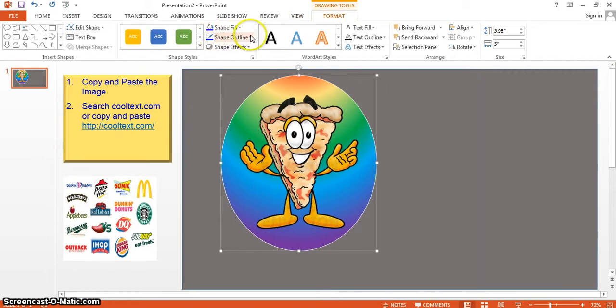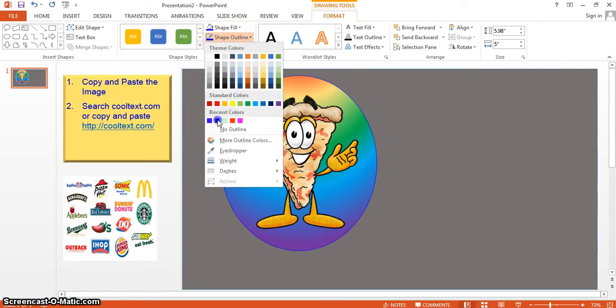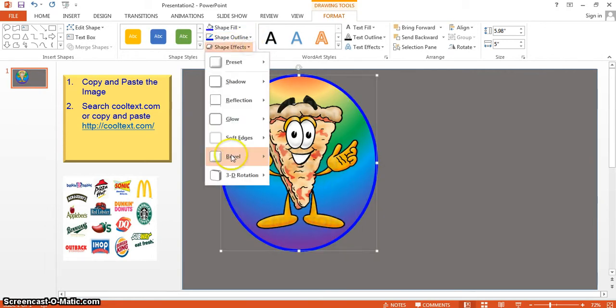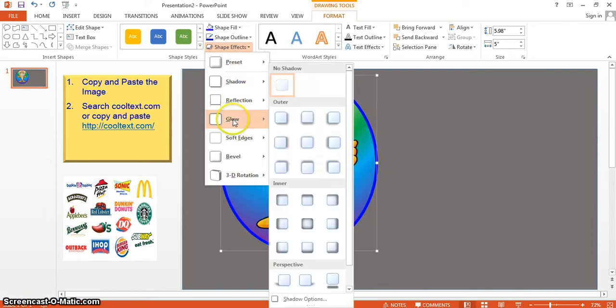Another thing is shape outline. Click on that. Again, it outlines the shape. There's stuff to choose here like weight. You can make it to where it's really thick. There's shape effects. Some cool stuff here. Again, go through all this, play with it.